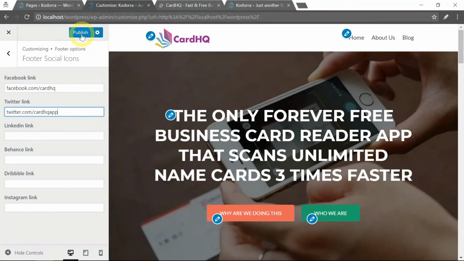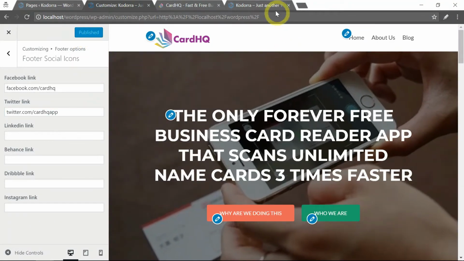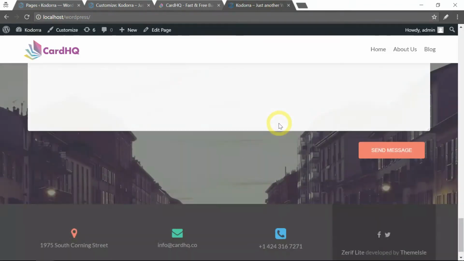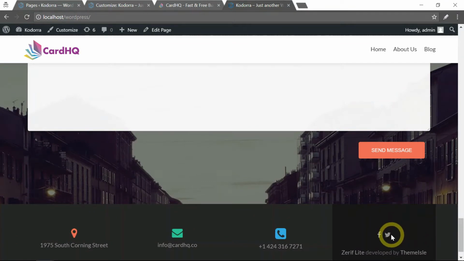And click Publish. Return to our home page and click Refresh. And immediately you should be able to see the icons for our Facebook accounts on the bottom right over here.